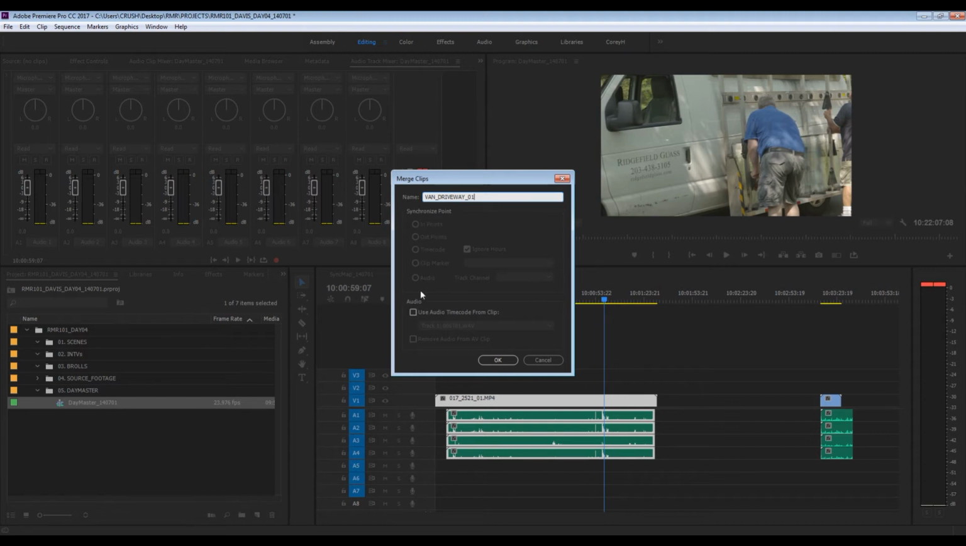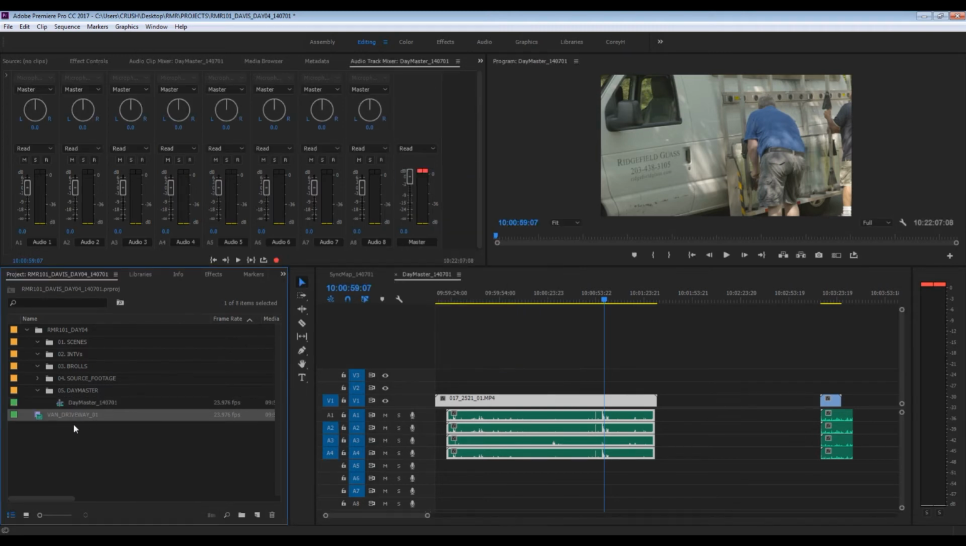As you can see, synchronized point, all of these are disabled because it's assuming, since it's from the sequence, that we already have it synced up. So it's actually going to sync it exactly like how it is here. So I'm going to click OK. And it creates it here.